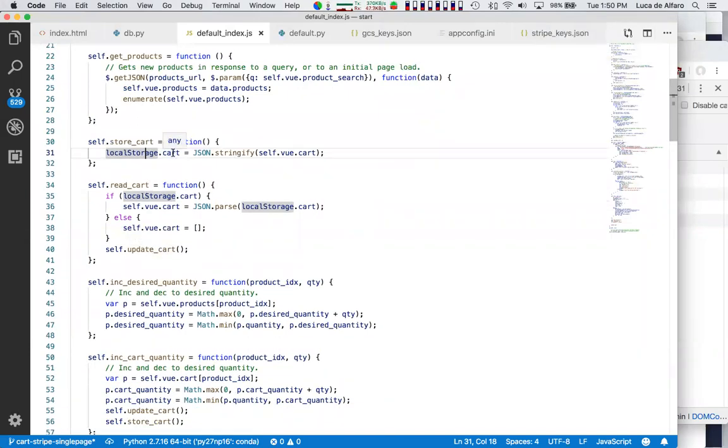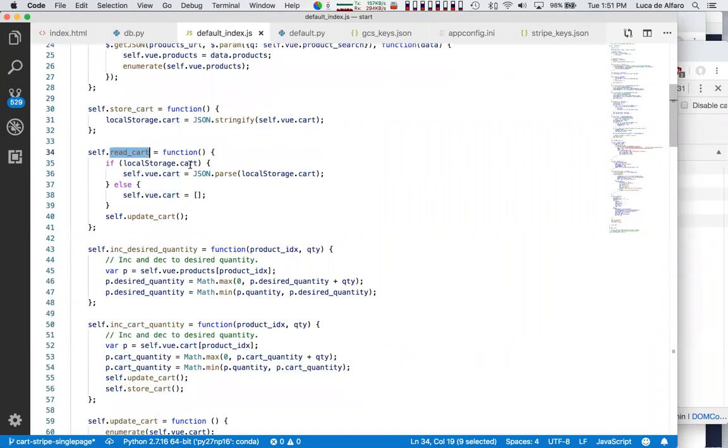So what I do in order to store this is I say localStorage.cart is equal to JSON.stringify of self.vo.cart. So I take my cart object defined in vo, convert it to a string, and set it to the cart field of local storage. When I want to read the cart content, I simply say, if I have a cart defined, then I parse the string and assign it to self.vo.cart so that it will initialize it properly. If I don't have any cart defined, then I define my cart to be the empty list. Not the empty object, really, because the cart for me is a list of products.